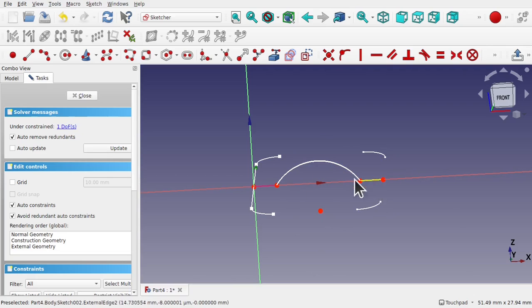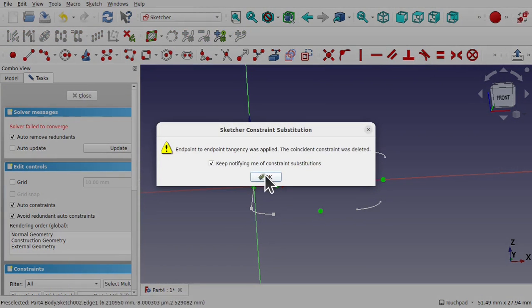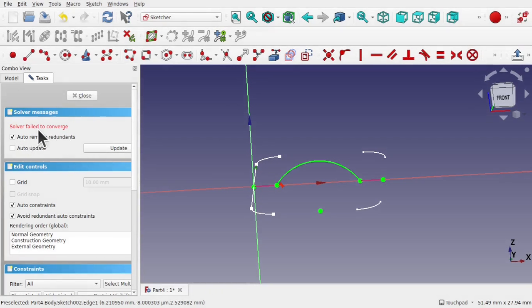We want tangency across these lines. So I take this line and make a tangent constraint. We've got a removal of constraint. If I hit OK, you can see we've got a solver failed to converge. And that's because we have an attachment across 2 straight lines. We can't create that tangency in there just yet. So I'm just going to Control Z that, or we can delete that constraint. Let's make sure that this is still connected, which it looks like it is.